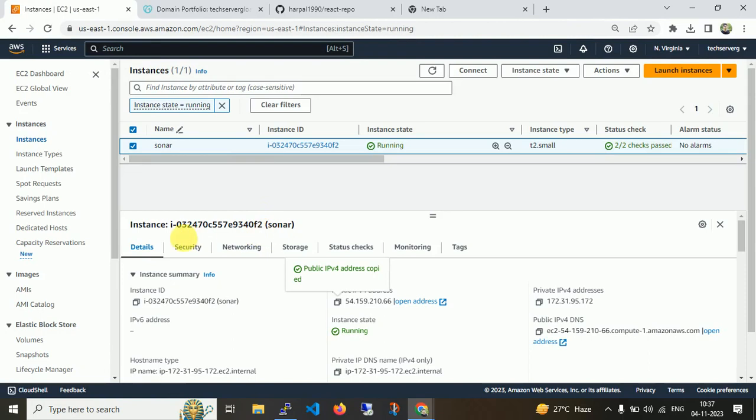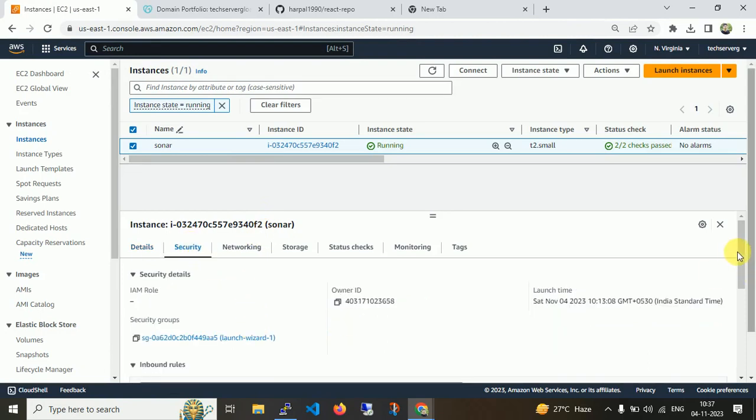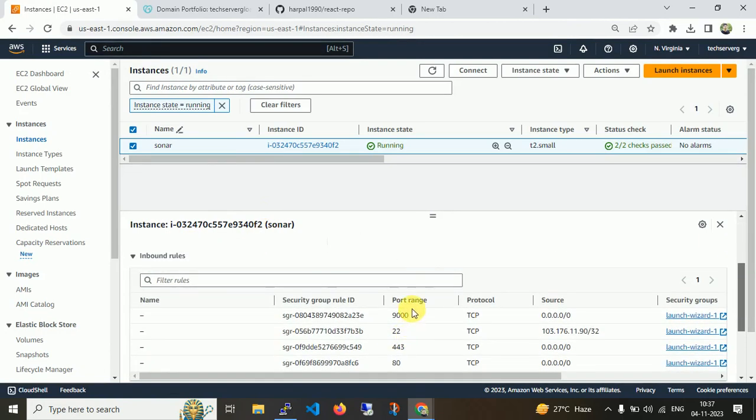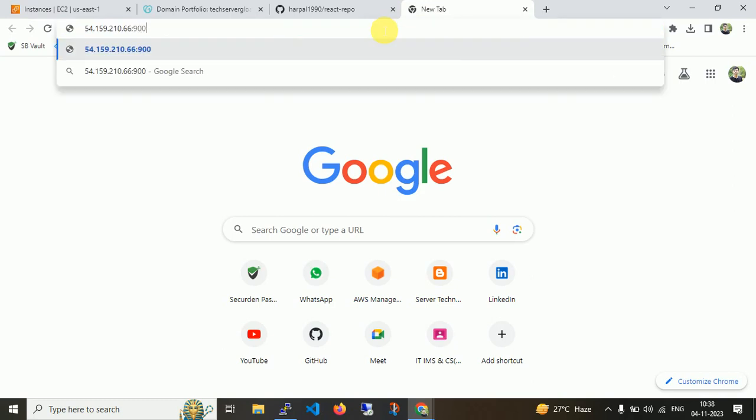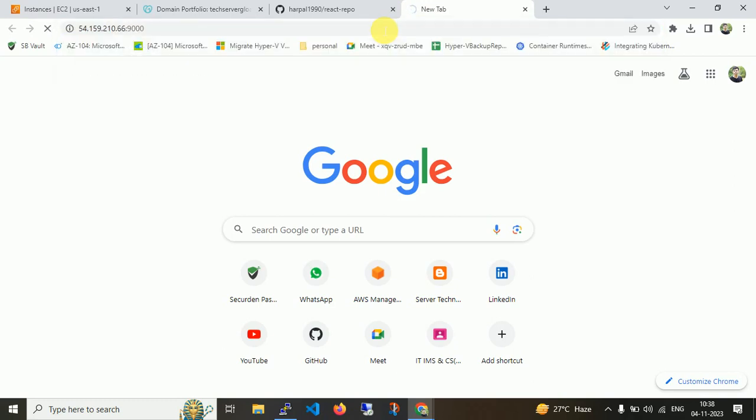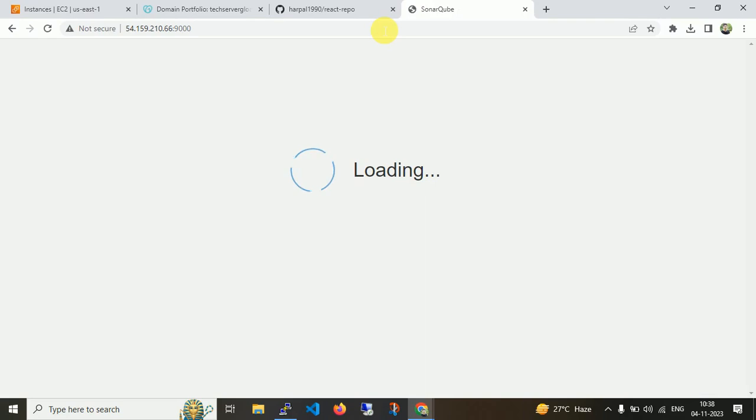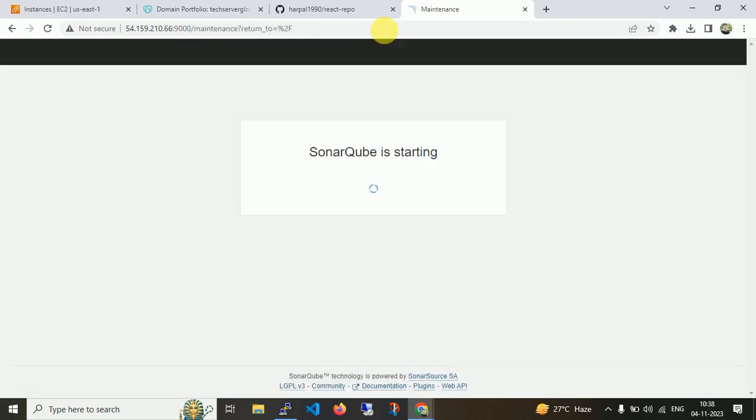Also I need to validate in the security group that port number 9000 is open. I opened it earlier, but in your case you need to allow port number 9000. So I'm just putting 9000. So here you can see the SonarQube web page has been loaded. SonarQube is starting.